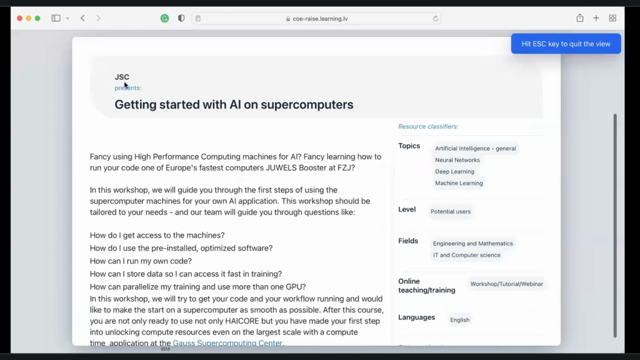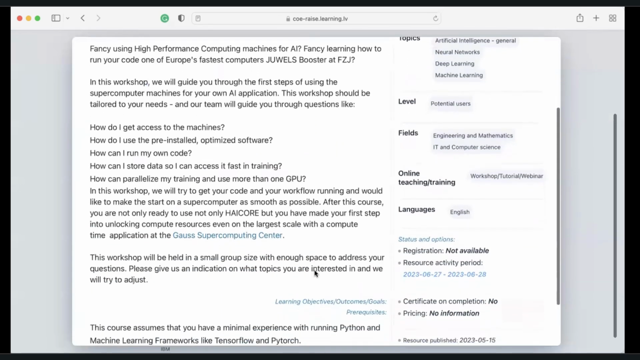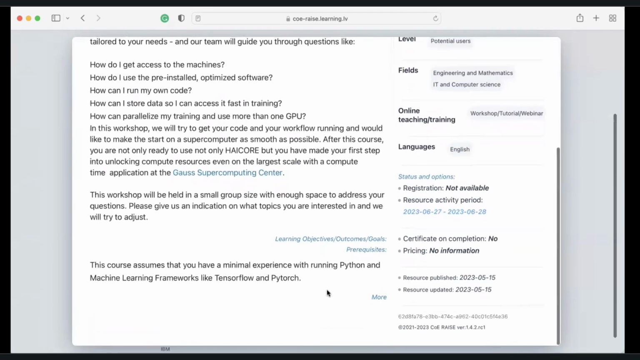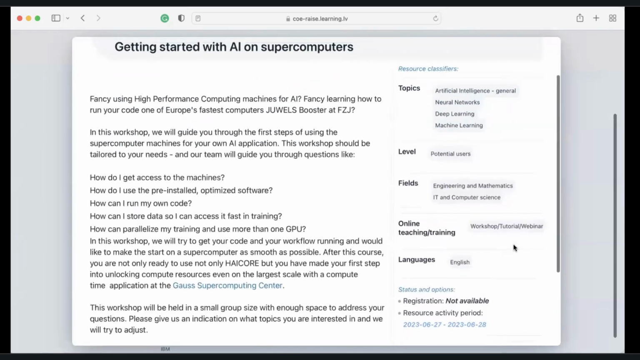So here's the provider, then the heading or the title of the course. Then comes a short abstract on what is the course about, as well as learning objectives and prerequisites, if there are any. And if you click on More button, you will be guided to the website where you will be able to learn this material and have all the materials there and more information.